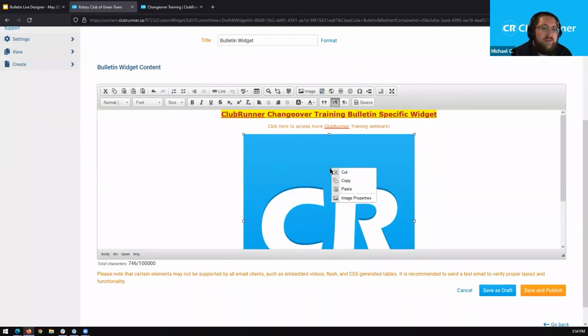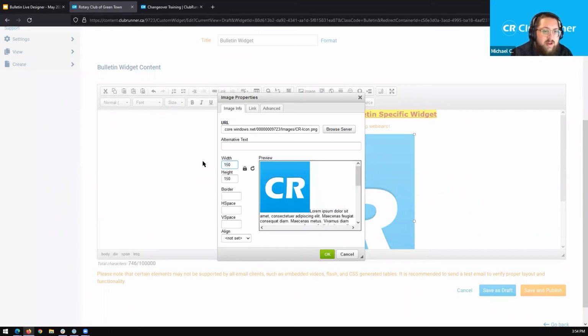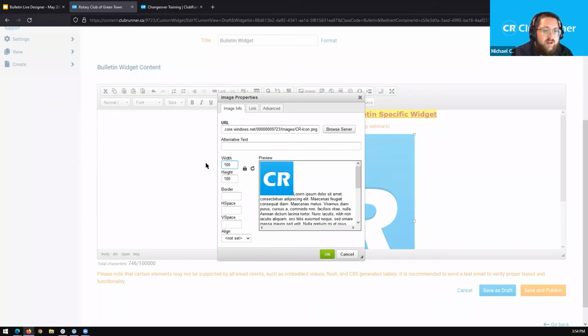Let's right click on the image that we've just added. Click image properties, and then on the left-hand side, we have access to a couple of different settings for our image. The one that we're going to be changing here today is the width and the height settings, which will allow you to adjust the specific size of the image that you've selected and how large or small it will appear on your bulletin. So let's go ahead and change the width and height of this to about 100. Let's go to 100 by 100 pixels.